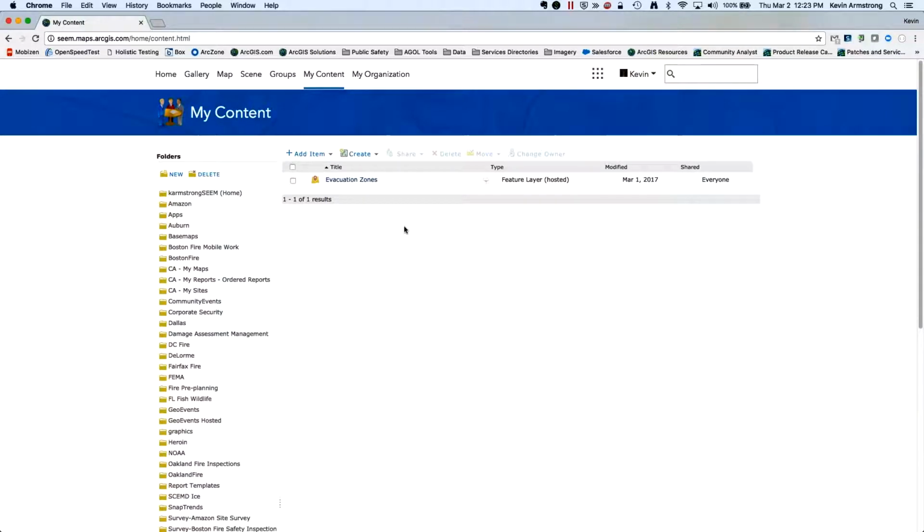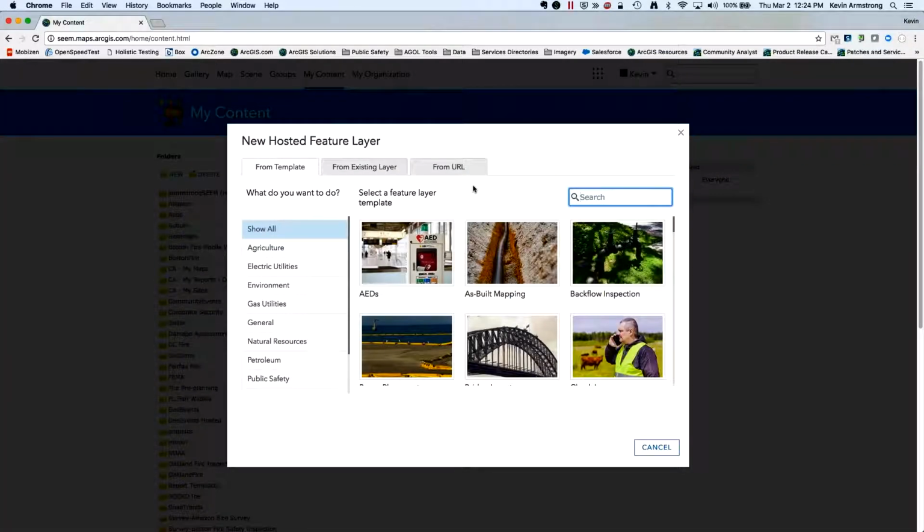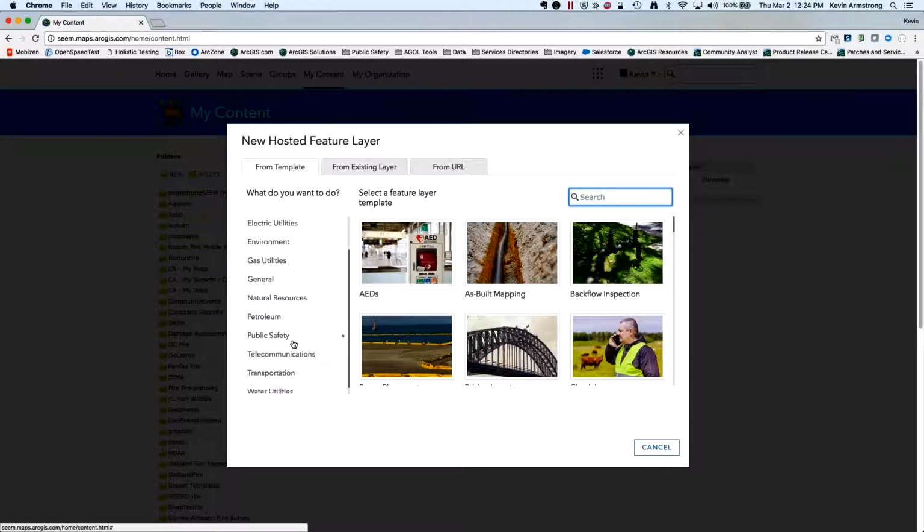If I don't have an existing layer of road closures, I want to just start from scratch, we provide you with a lot of templates right out of the box in ArcGIS Online. So I can just go up to the Create option in my content and say I want to create a feature layer. What this does is it loads all the existing templates that we've put into ArcGIS Online. Now this is an expanding list. It grows with each release, and we have it broken down by industry here on the left. So you can use any one of these templates as a starting point.